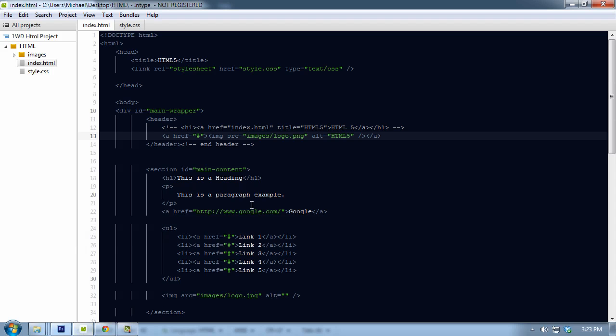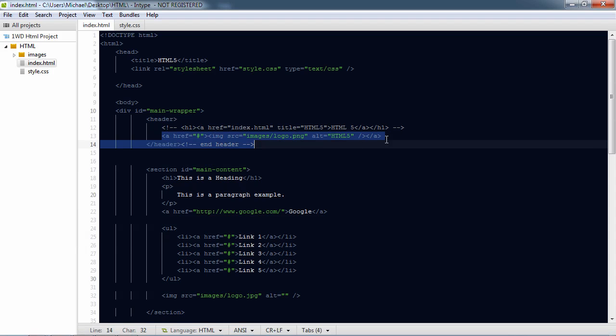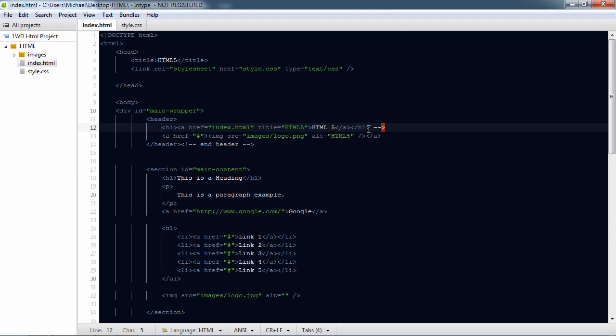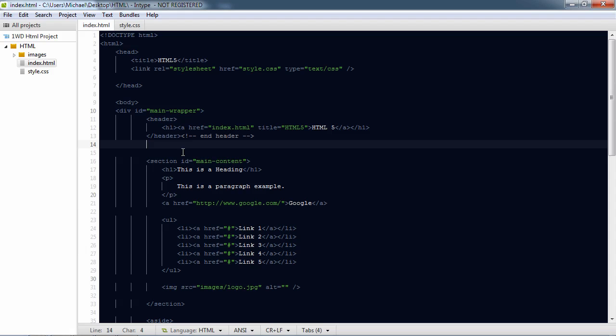So I don't prefer this type of markup. I prefer this one, so we'll stick with this one and I will show you how to style it in CSS in later videos. So just ignore that and save.